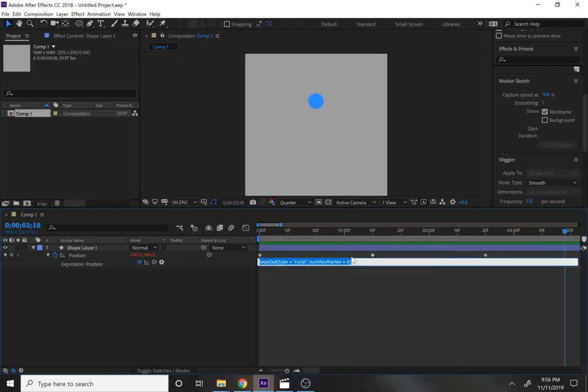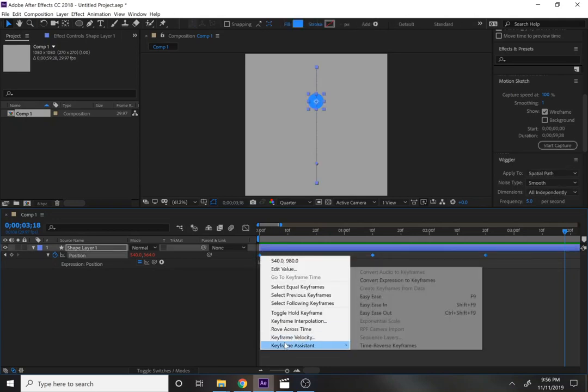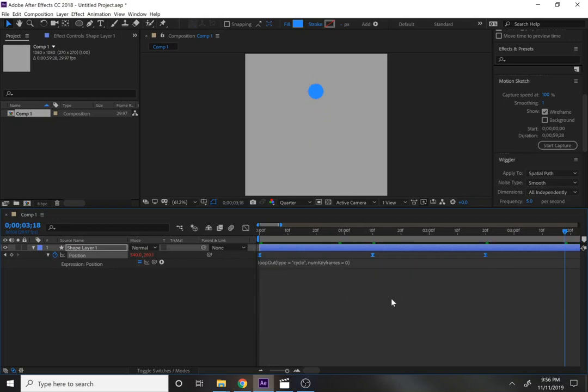Okay, last thing we'll do here is I'm just going to select all these keyframes and right click on them, then keyframe assistant, easy ease. That way it's going to give us a little slowing down back and forth.